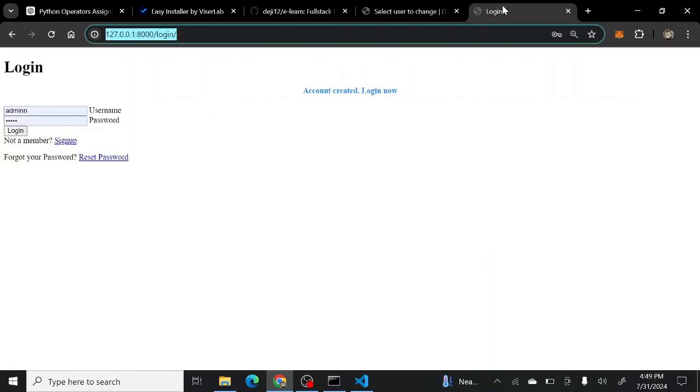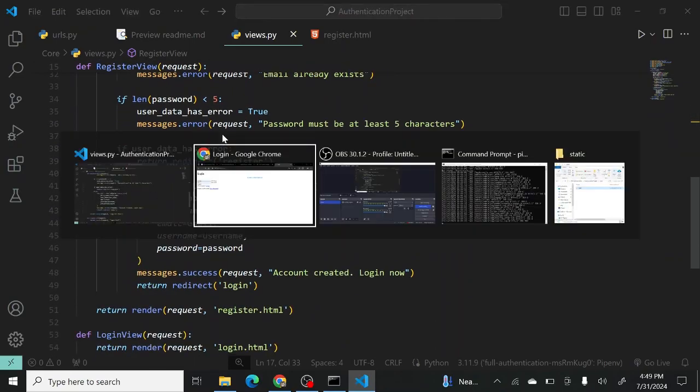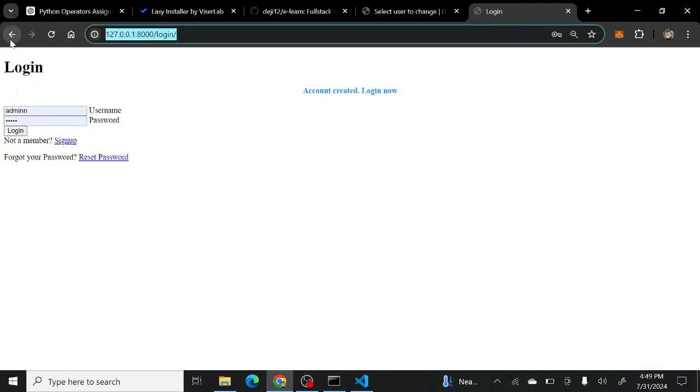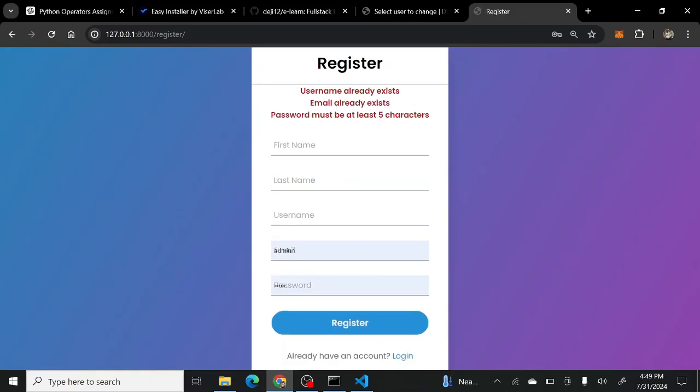So we know that our sign up feature right now is working perfectly. Now let's test entering wrong details. Let's say, for example, we are still going to enter John Doe, the same username, the same email, and let's just make sure our password is less than 5 characters. Once I hit register, you can see all the errors being displayed to us. It says username already exists, the email already exists, and password must be at least 5 characters.